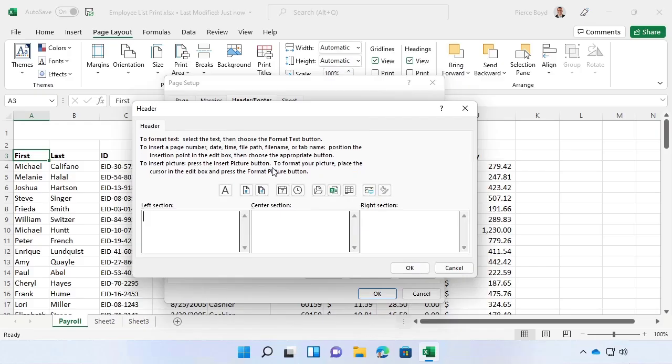And in here, I can add any type of header I want. You'll see that the top of the page is broken up into three sections: left, center, and right. So we're going to go ahead and start in the left, and I'm simply going to put in payroll. In the center section, I'm going to add something else.